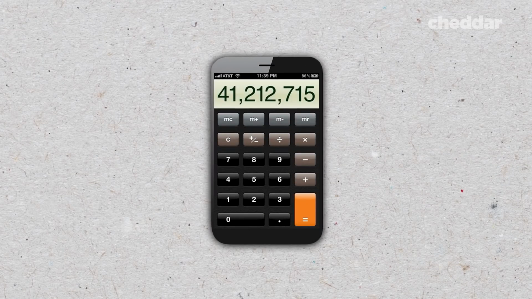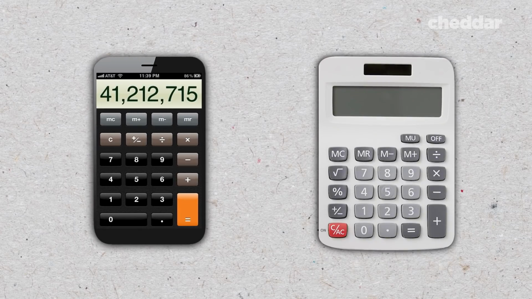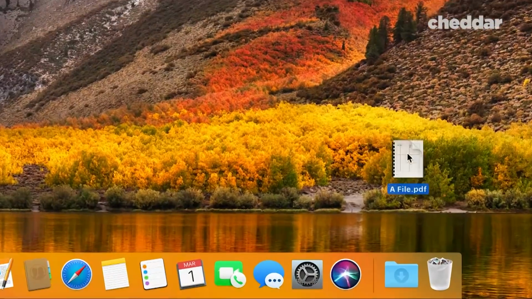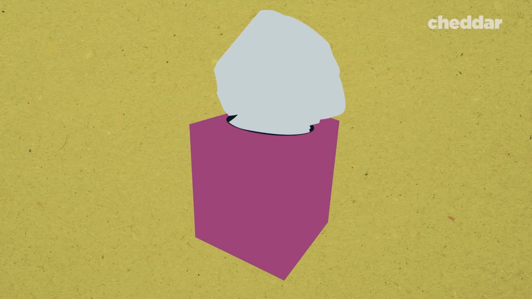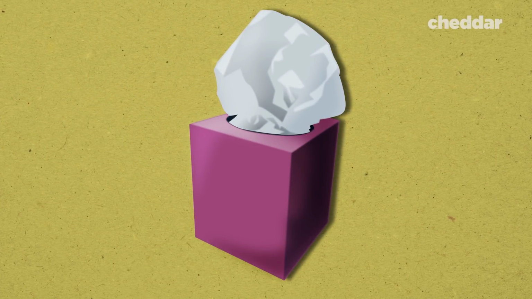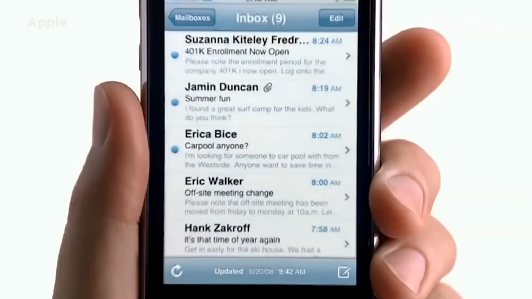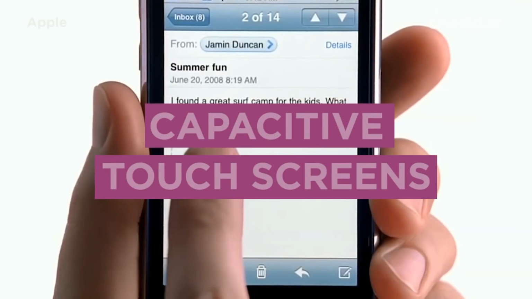People wanted technology, specifically touchscreen technology, to be intuitive and easy to use. And dragging a file to the trash can on your screen felt instinctive. Skeuomorphism was brought to life by using gradients, drop shadows, and fake textures to mimic depth. The iPhone and iTouch were the first big-time capacitive touchscreens.